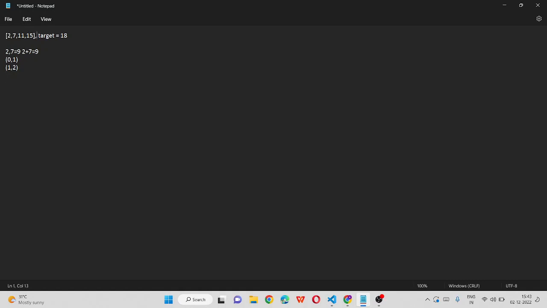Because let me give index values over here as well. So 0, 1, 2, 3. So 2 is at 0th index, 7 is at 1st index, 11 is at 2nd index, 15 is at 3rd index, right? So my target is to get the sum of 18 by adding any two index values. Okay, so my output should be here. If I take 18, output should be like 1 and 2.